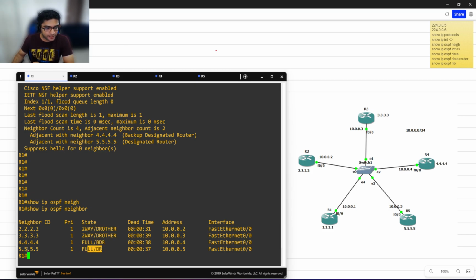We can see that R1 has a full adjacency with the DR and BDR. Basically, the DR is 5.5.5.5, because R5's loopback address is the highest router ID, and hence R5 becomes the DR and R4 becomes the BDR. R1 has created a full adjacency with the DR and BDR, and we can see that it has a two-way neighborship with the DR other routers, that is router 2 and router 3.